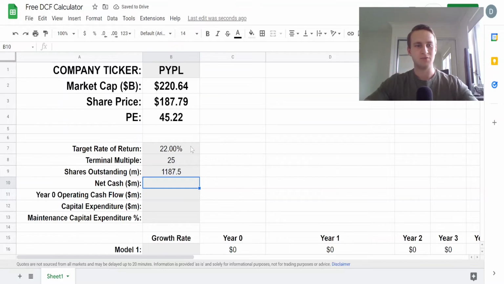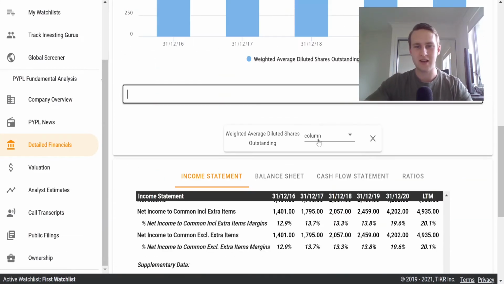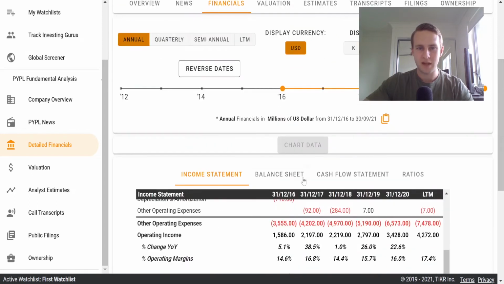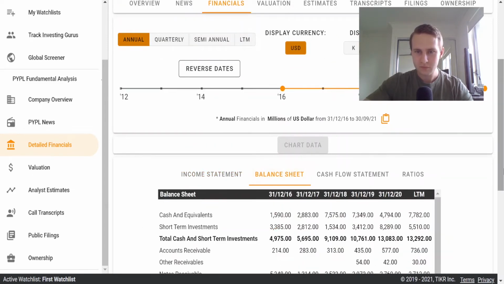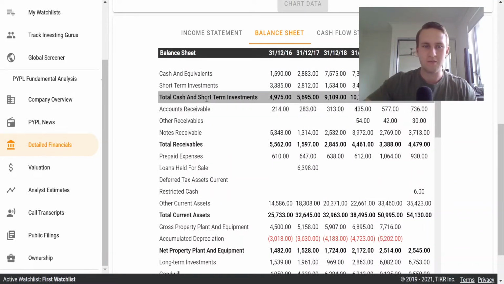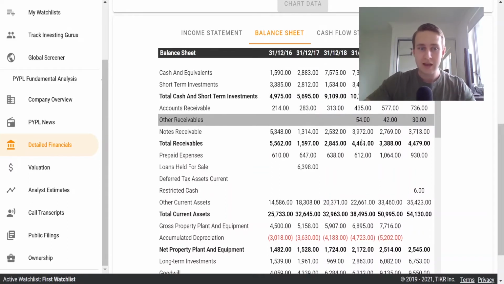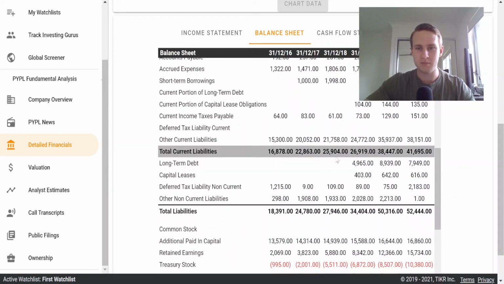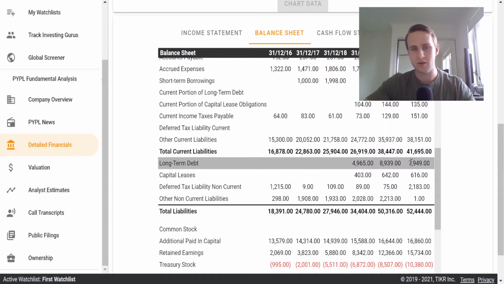Next, we want to calculate the net cash. This can be done by hopping back over to Ticker and going to the balance sheet. To get our net cash, we need the total cash and short-term investments, which is 13.2 billion, and we're going to subtract the long-term debt of 7.9 billion.